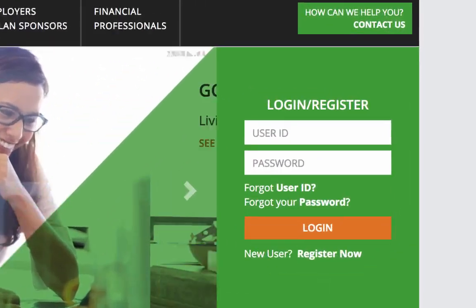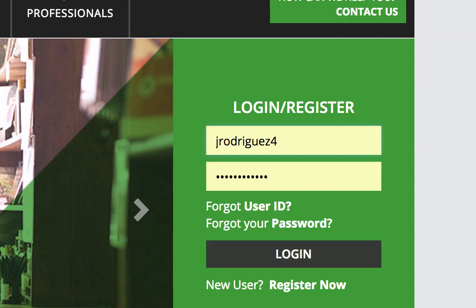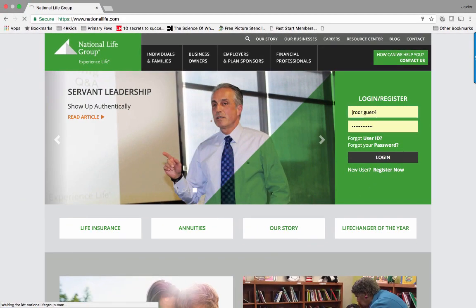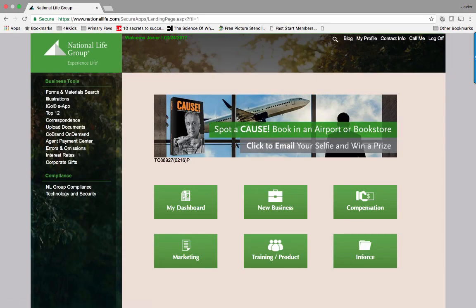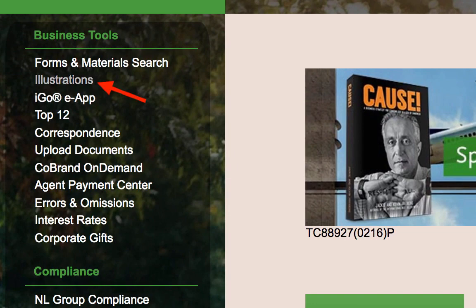Now all you need to do is log in using the username and password that was assigned to you when you first got appointed with National Life Group, like I'm doing right now. That's going to bring you to your agent portal or dashboard. When you come to the dashboard, you see several things here that you can explore. For right now, we're going to go up to the upper left-hand corner where it says illustrations and simply click on that link right there.